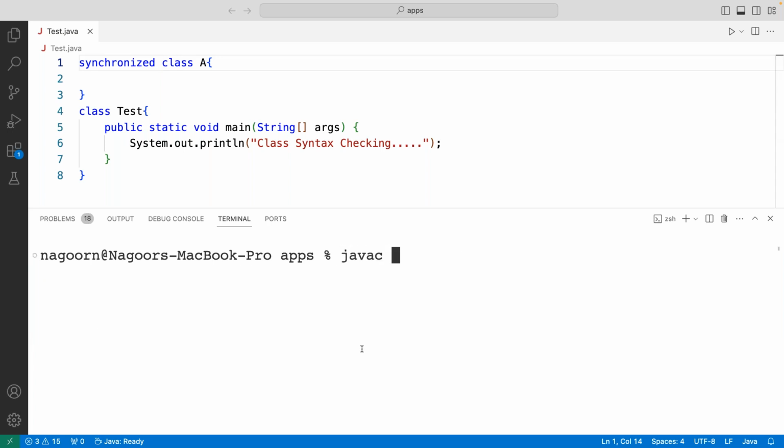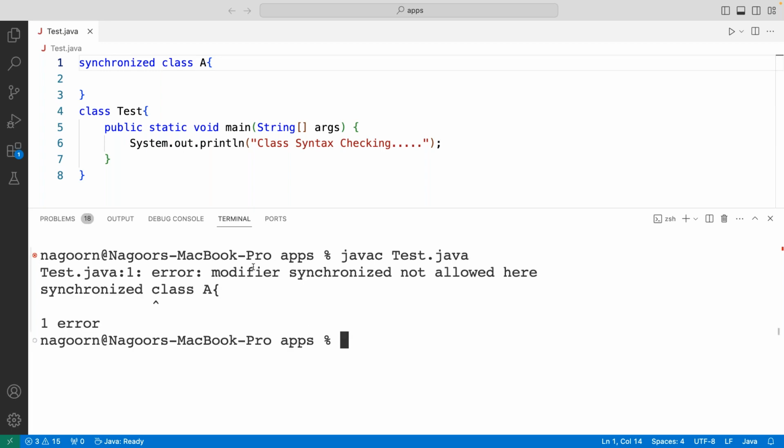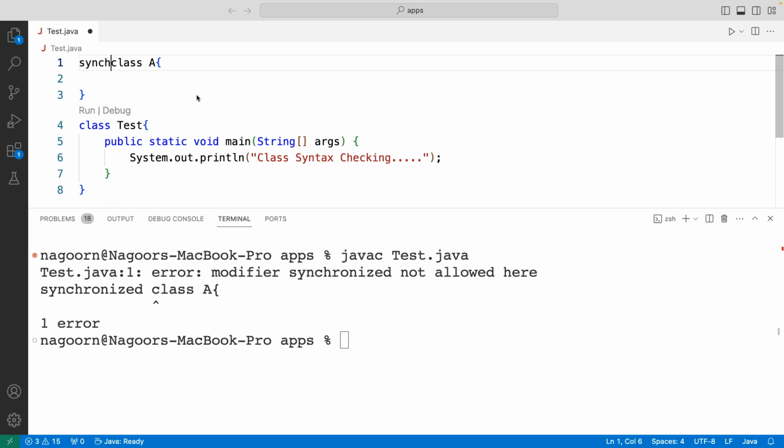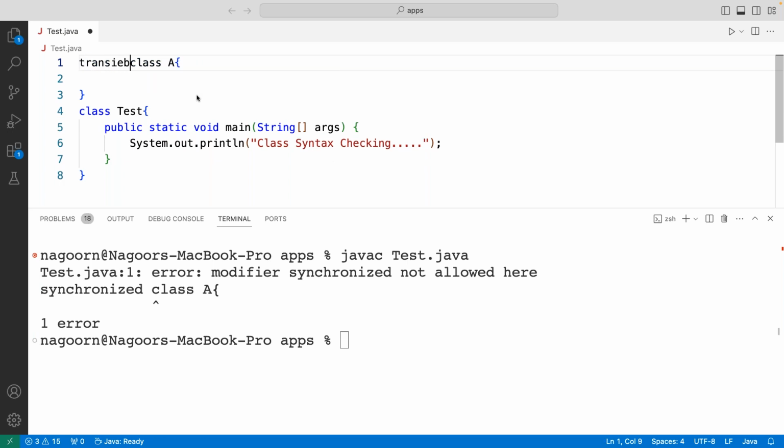Compilation error. Observe carefully. Java C space test.java. Right, so now we are getting a compilation error: modifier synchronized not allowed here. Leave this one. Synchronized is okay, fine. Next one is what?